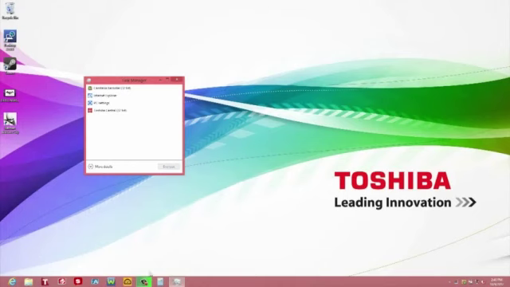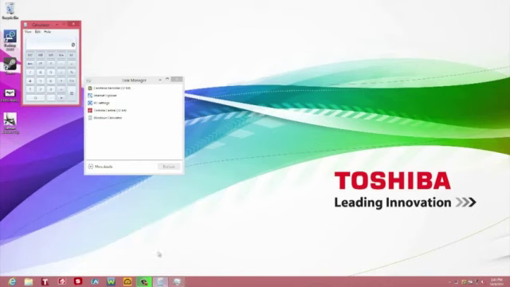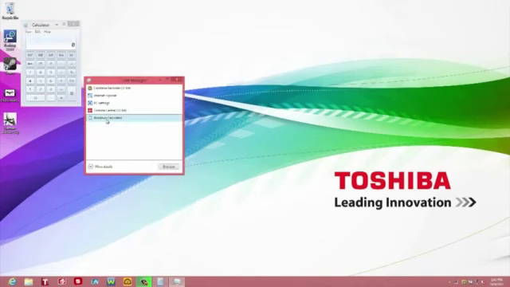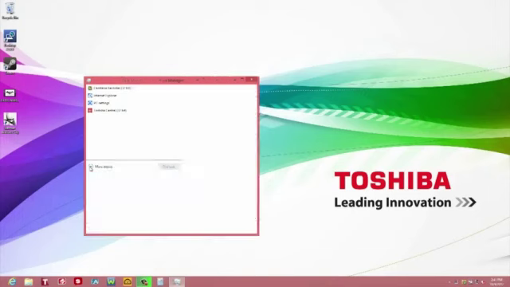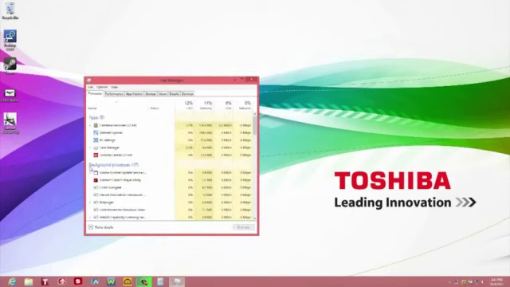Let's try it. First, I'll open Calculator. Then I'll go back to the Task Manager, select Windows Calculator, and then click the End Task button. It's closed. Now click the More Details button. This is more advanced, but looks closer to the Task Manager from Windows 7.